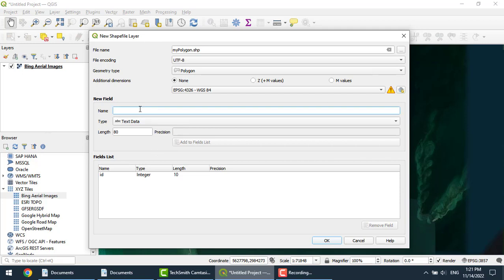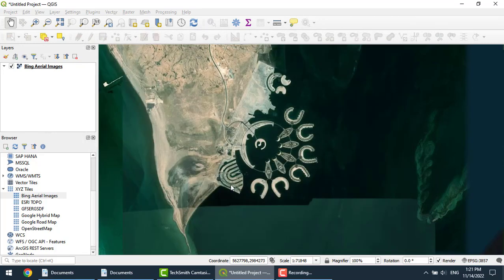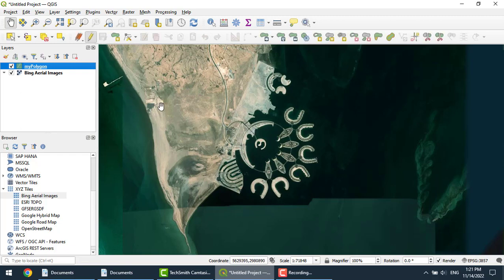And here I say just the name, add to field list. I'm adding one attribute. And I say, okay, no changes whatsoever, just going by default. Even the file name I wrote, my polygon.shp. Okay, so the polygon is created. Now I'll just create one simple shape for this polygon.